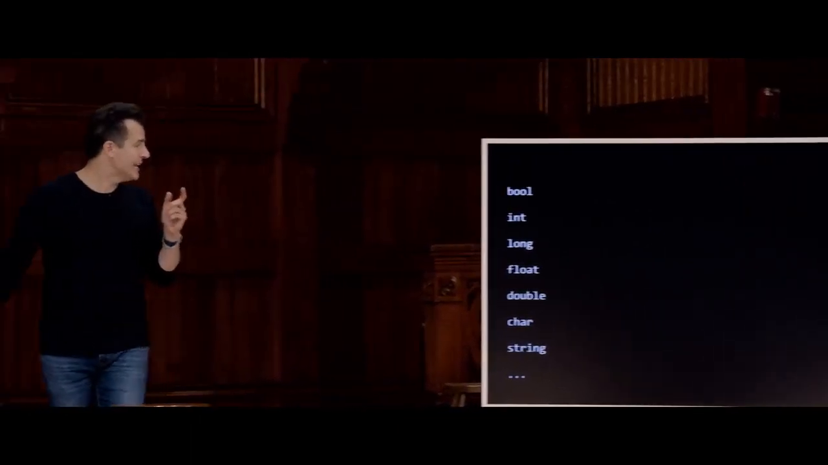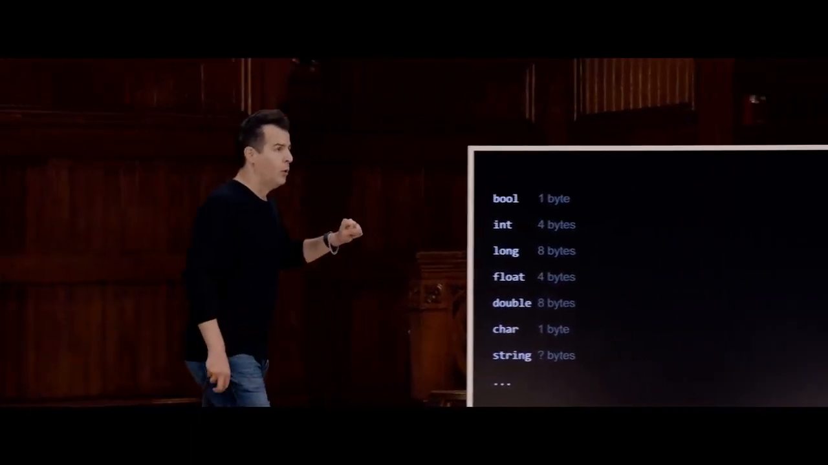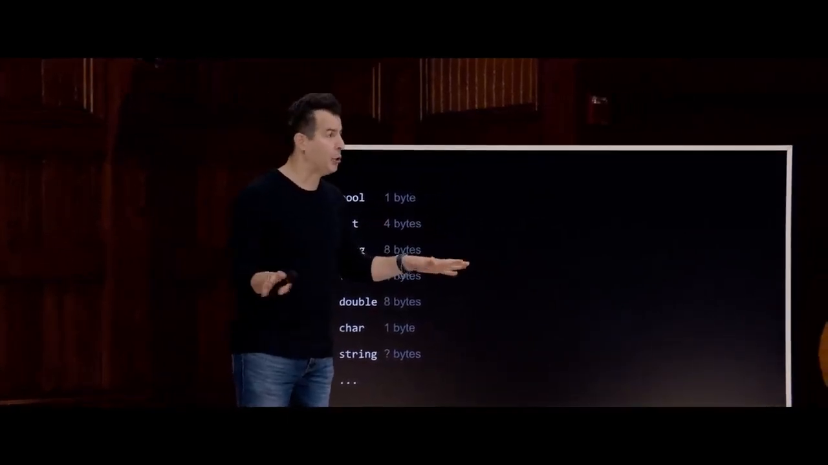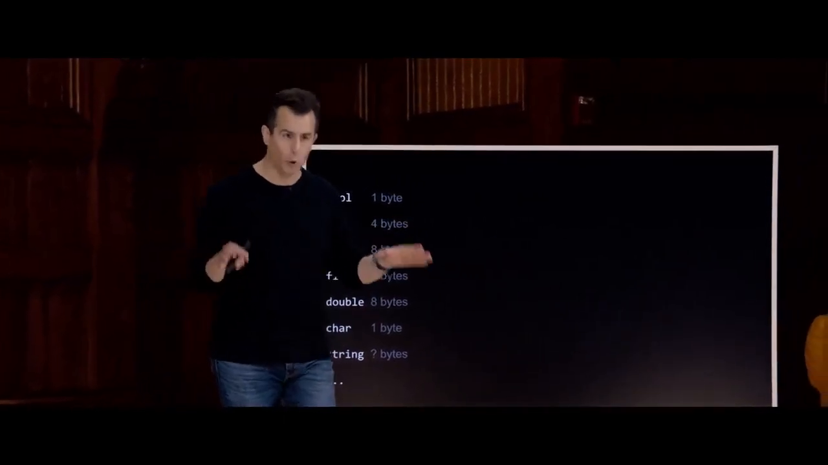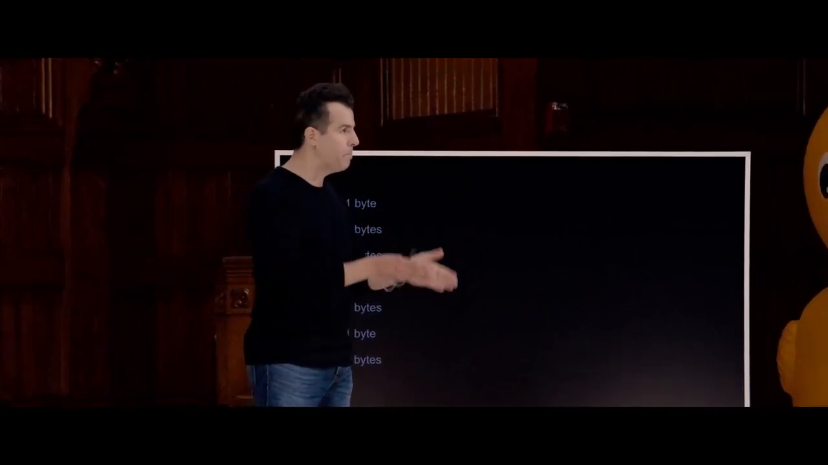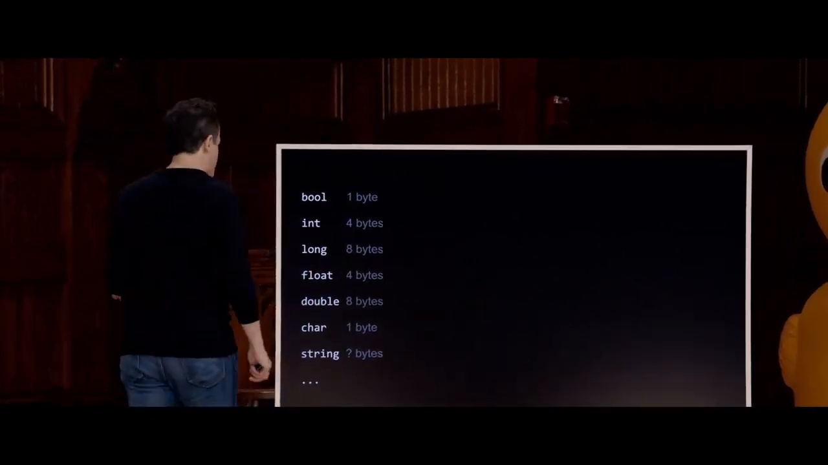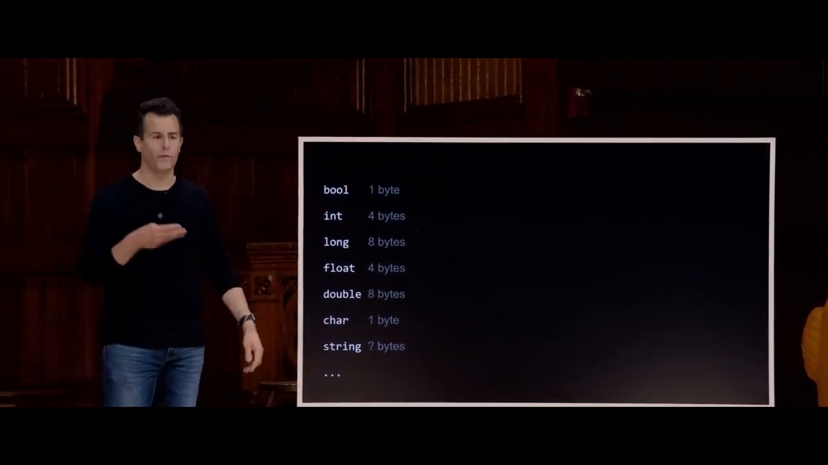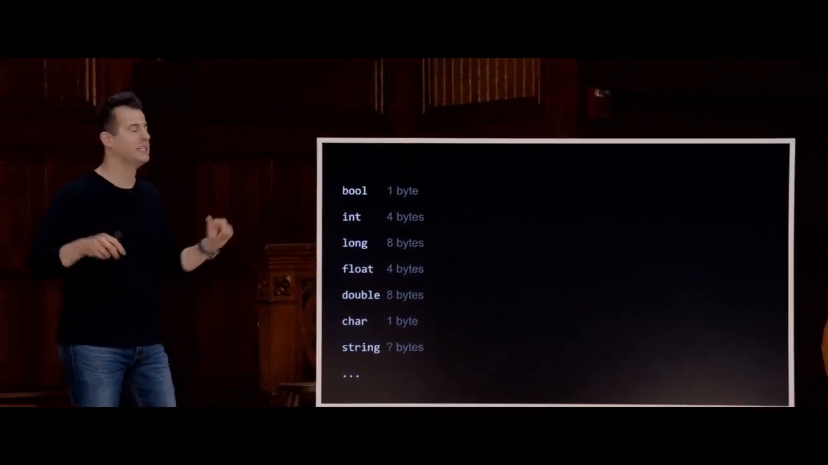So when it comes to these data types, a bool, which is true or false, somewhat curiously uses a whole byte, even though that's way overkill. Because for a bool, true or false, you of course only need 1 bit. But it turns out, even though it's wasteful to use 8 bits or 1 byte just to represent true or false, it's just easier for computers. So a bool tends to be 1 byte.